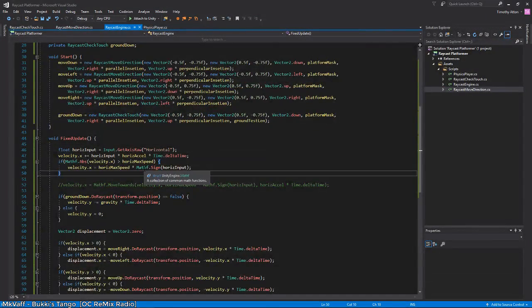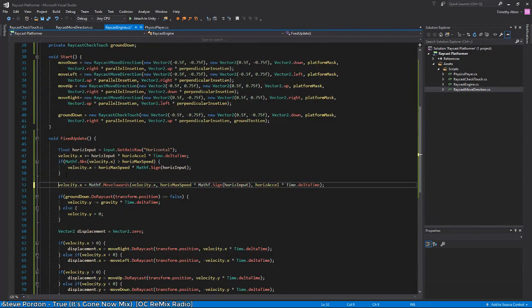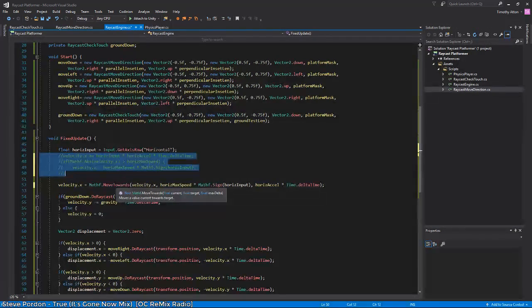Okay, so this is one way to do it, but actually, since we need to slow down, using MoveTowards might be better. So change this back, and so we want to move towards the velocity. That's not right. Oh no, yeah, this is current and this is the target. So it's the horizontal max speed times the input, which will be 0 if nothing's pressed. And then this is the acceleration. So yeah, this should work well.